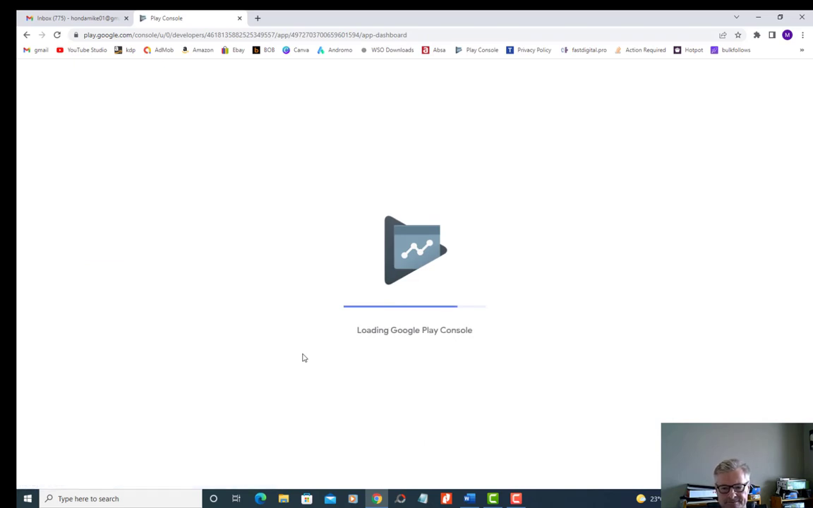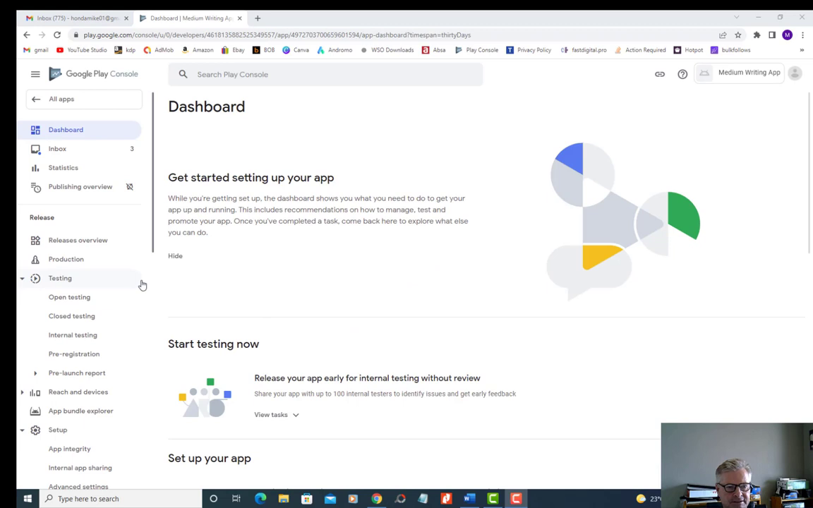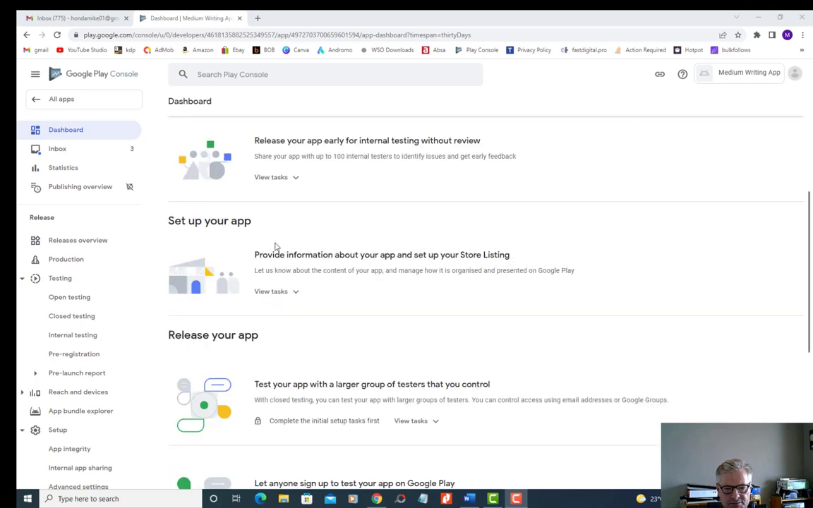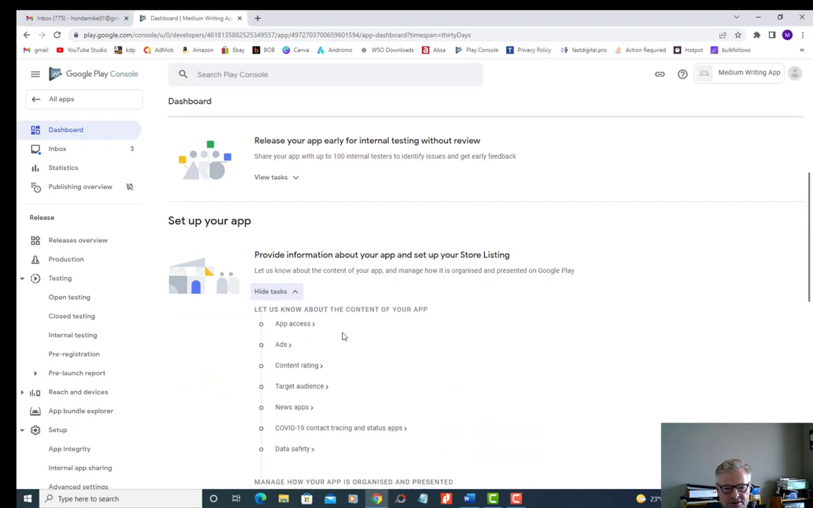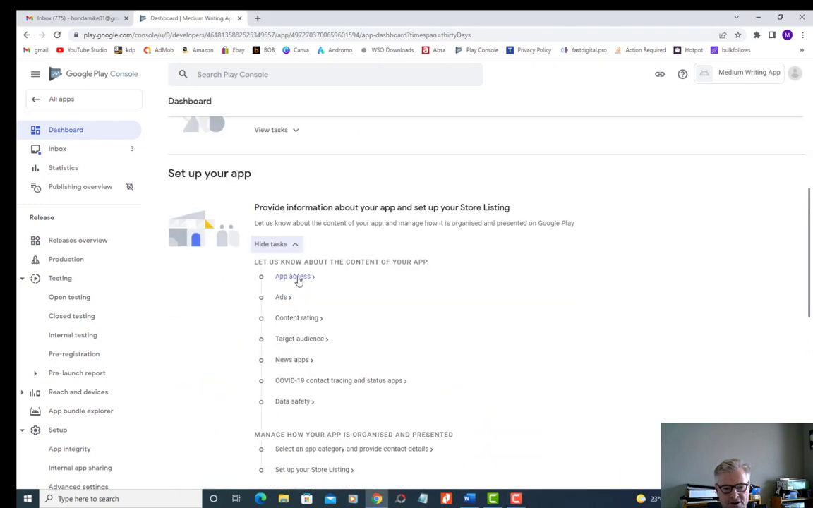It's a little bit slow, but we're getting there. Then you're going to be on this page. We need to now get your app set up: set up your app, provide information about your app, and set up your store listing. Click view tasks, and then we'll start at the top.